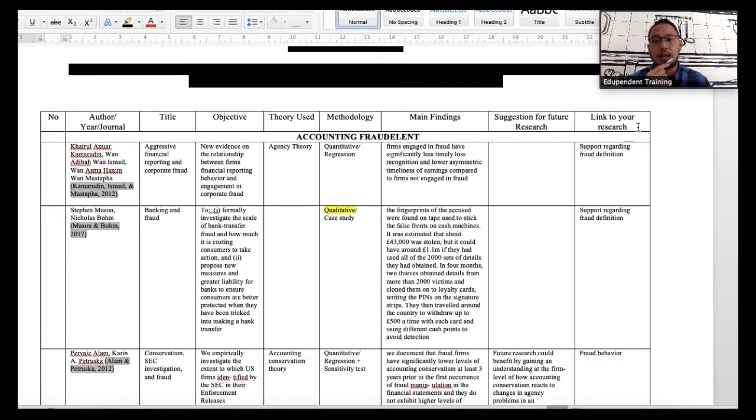for my current research. So the columns will be the author, the title, objective, theory used, methodology, main finding, suggestion for future research, and then link to your research. If you notice, suggestion for future research is sometimes blank, or I cannot find it, but that's okay. Just move to another research, and maybe you can find a suggestion for future research there.